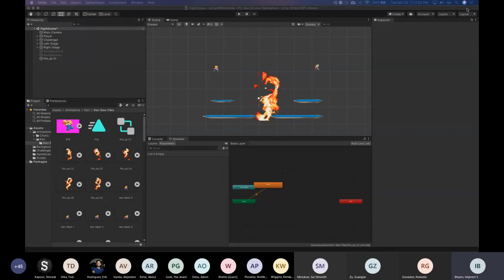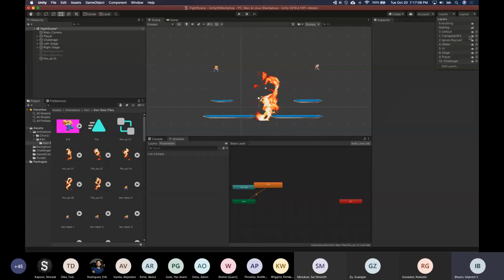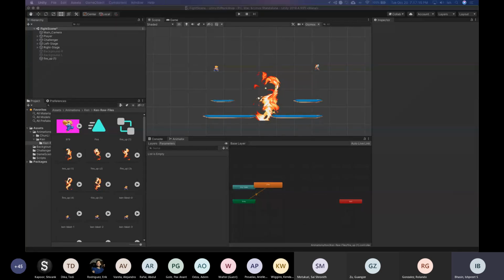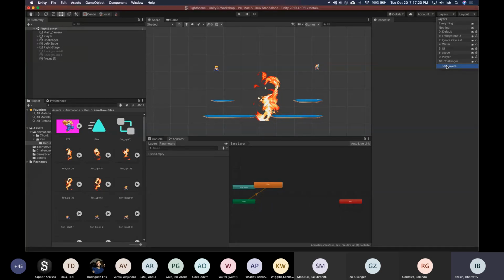So to the left of the layout menu, you can see the layers menu. You can basically split your project into various layers and then hide or lock these layers when you're not working on them so that you don't accidentally change those layers. And some of these layers are built in, but you can click on edit layers to define your own user-defined layers as well.